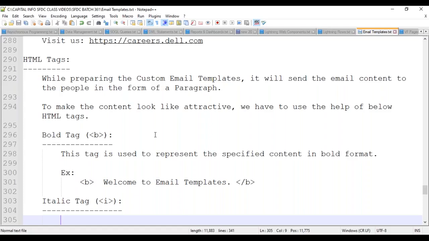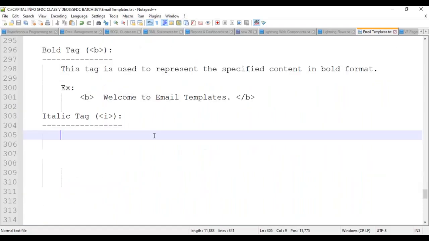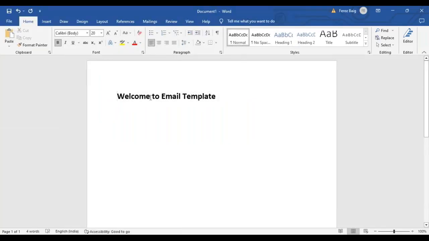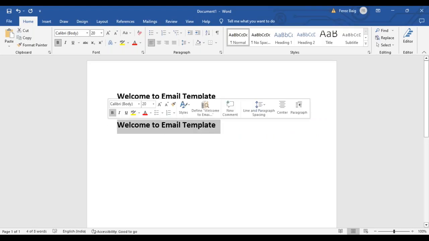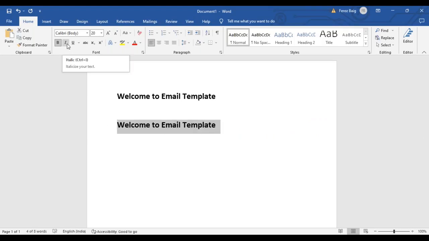Italic tag. So what do you mean by this italic tag over here? Now, that will be shown whenever we are representing some content here. For example, this content is available in the normal format. This is also normal format. I want to show this content in italic style. For that, you can select this content and use this italic option here.